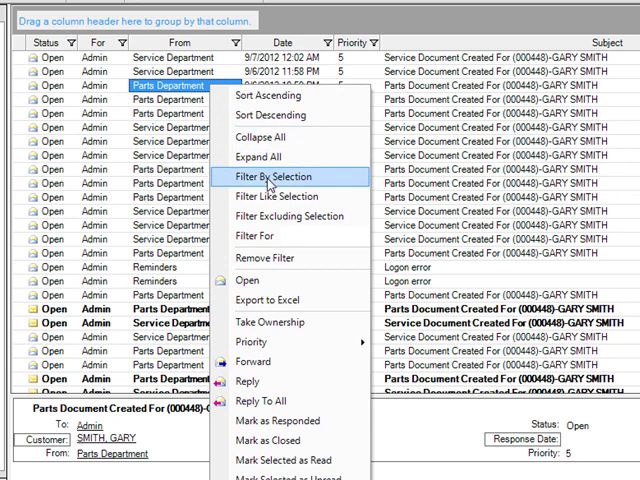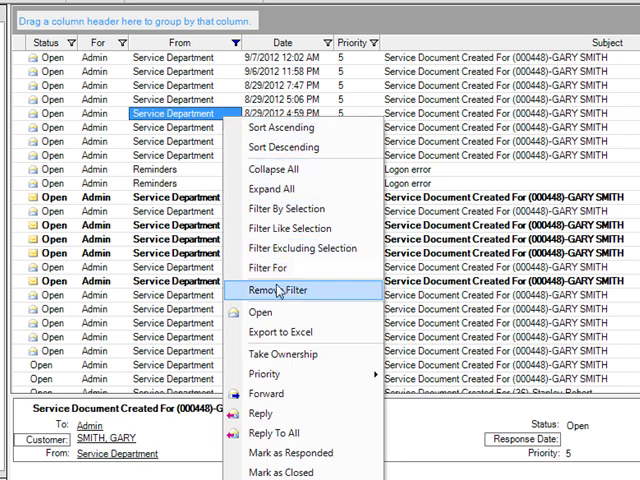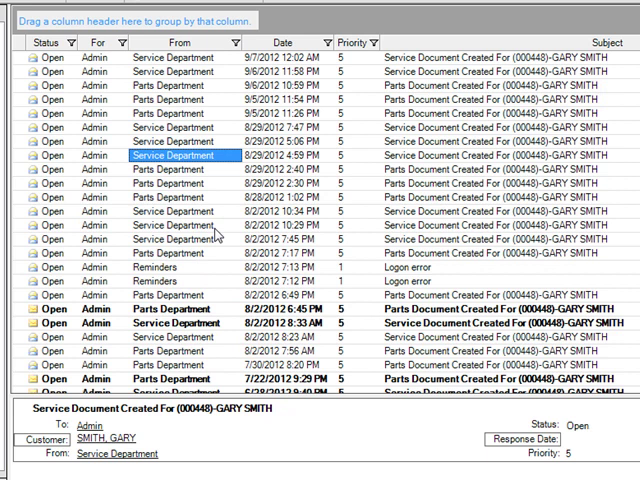The inverse of filtering by selection is filtering excluding selection. This removes all emails that match my selected criteria. Again, moving down to remove filter, redisplays all emails in my inbox.